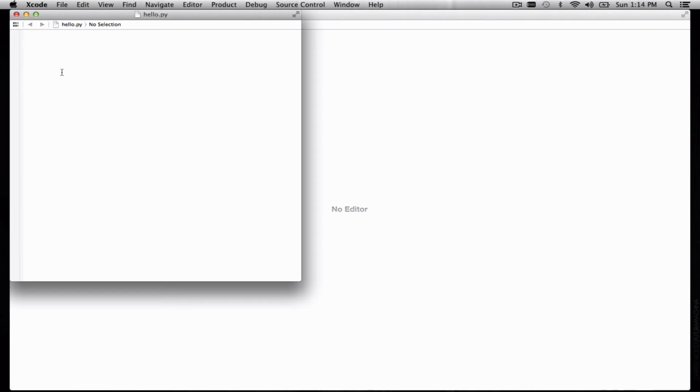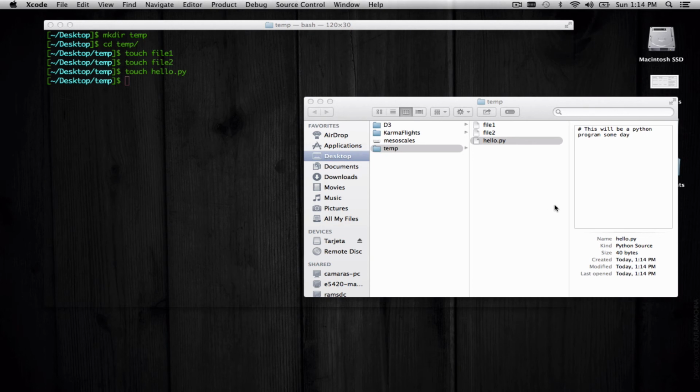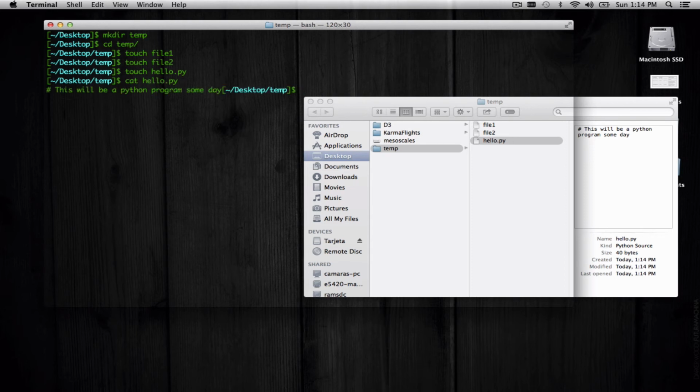Oops, I didn't really want to open it in Xcode, but that doesn't matter. I'm going to say, you know, this will be a Python program someday. And I'm going to save it, and I'm going to close it. Now there's all kinds of programs that you can run from the command line here. If I wanted to know what's in that hello.py file, I could, for example, type cat hello.py, and it's going to spit it out.